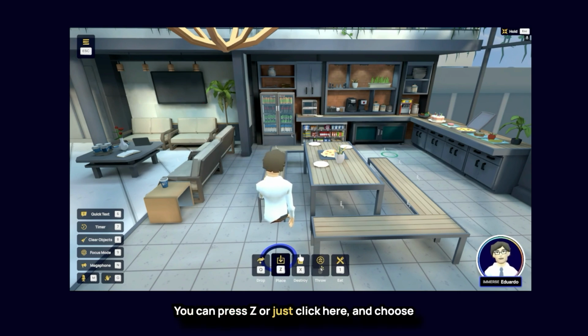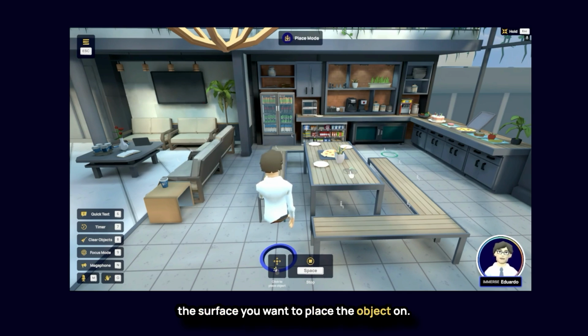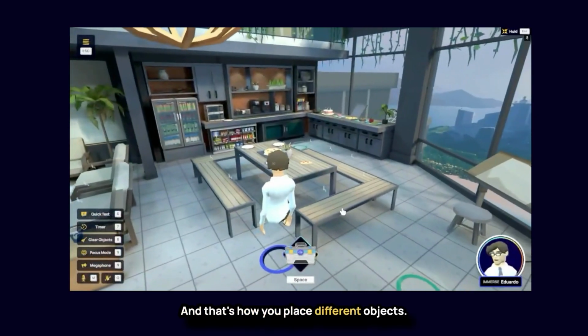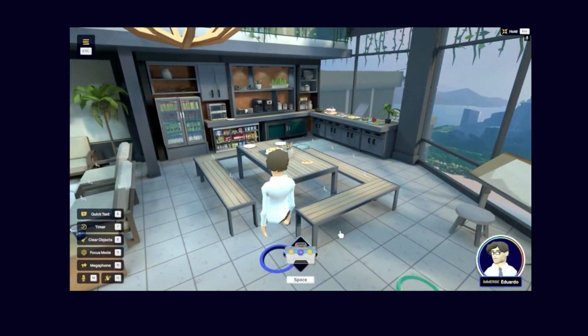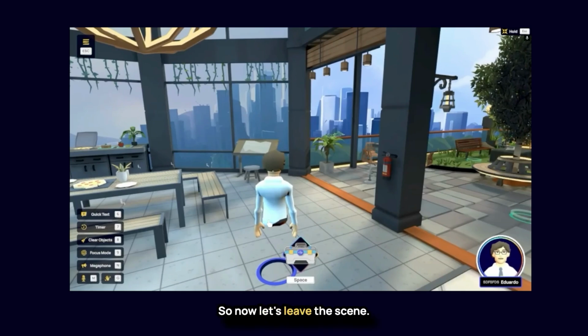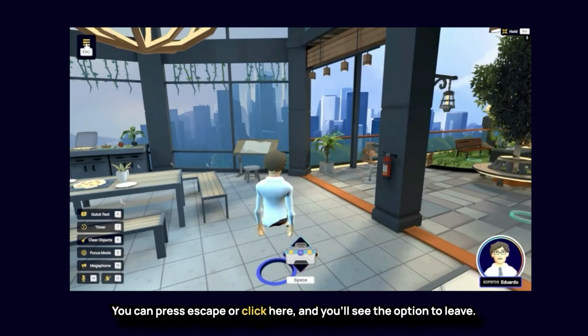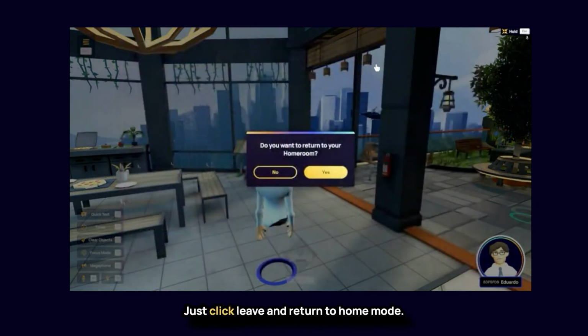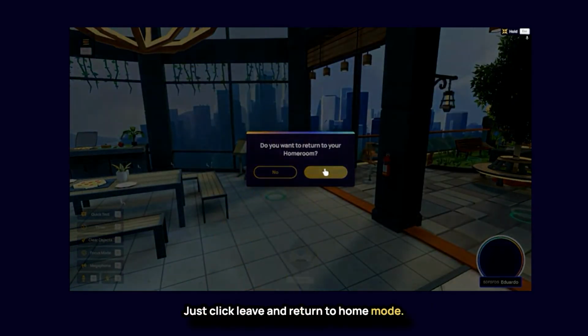You can press Z or just click here and choose the surface you want to place the object on. In my case, I'm going to place the pizza right here. And that's how you place different objects. So now let's leave the scene. You can press Escape or click here and you'll see the option to leave. Just click Leave and return to Home mode.